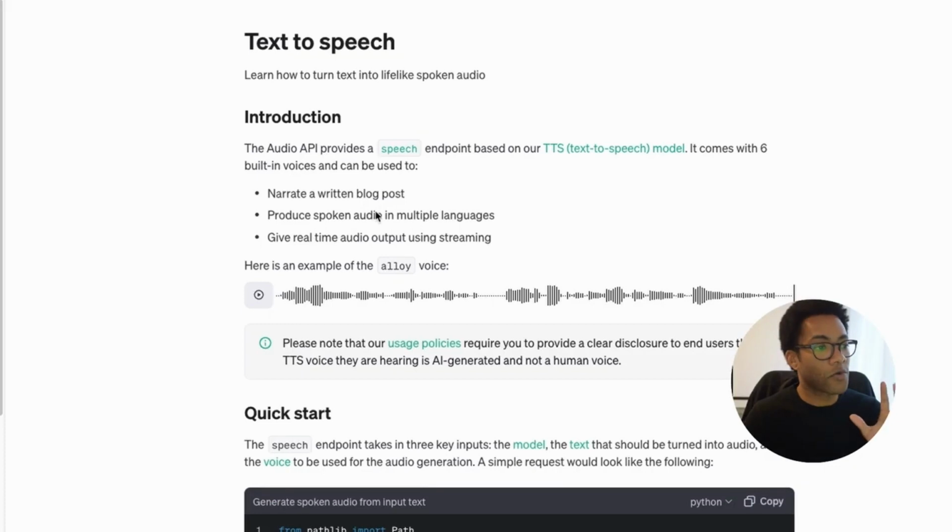OpenAI docs describe text-to-speech as an audio API that provides a speech endpoint based on the TTS, text-to-speech model. And it comes with 6 built-in voices. You can use voices for reading your blog, produce spoken audio in multiple languages, or give real-time audio using streaming. Or let's say you wanted to create something like reading the news, so you can summarize and read the news. You can just read your journaling.